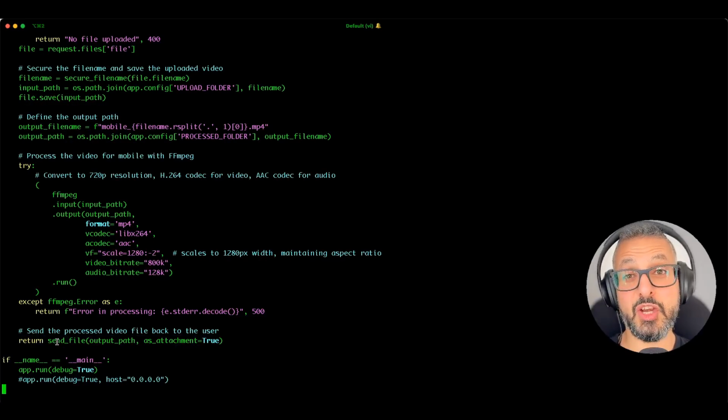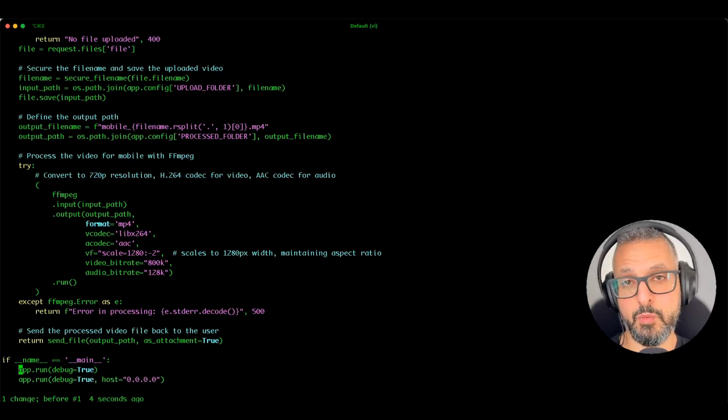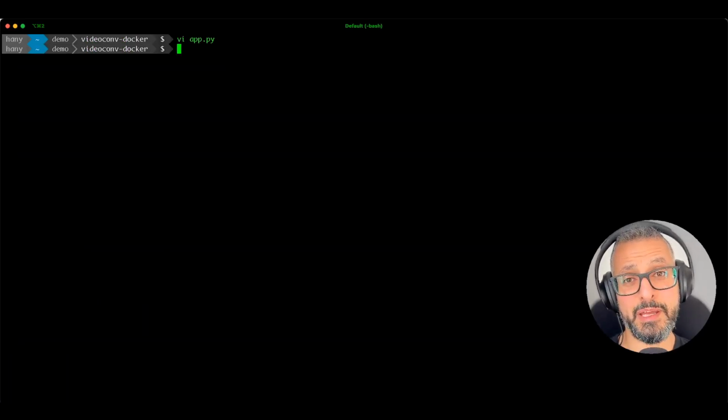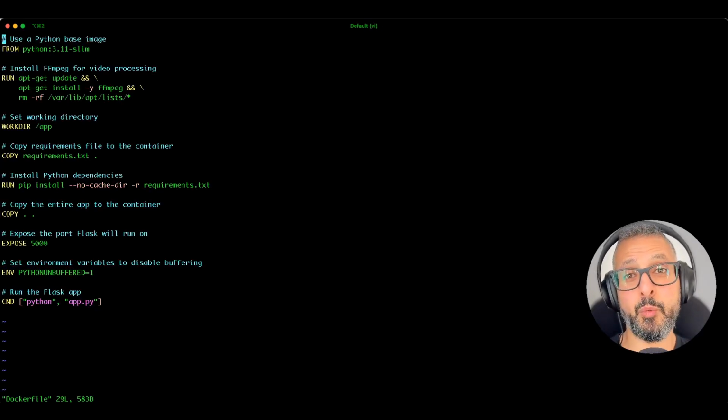I do need to make a change to this app. Under normal circumstances, Python Flask applications will listen to localhost only, but in the cloud, in order for traffic to be routed to the container, we need to update it to listen to all interfaces with this line. Now I can save this. Now to turn this app into a Docker container, I need to create a Docker file. I have one ready here.